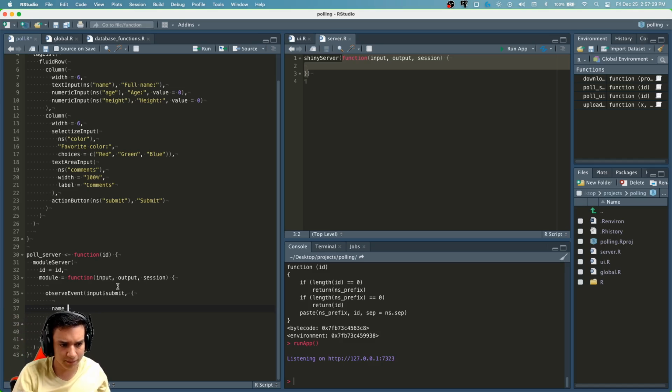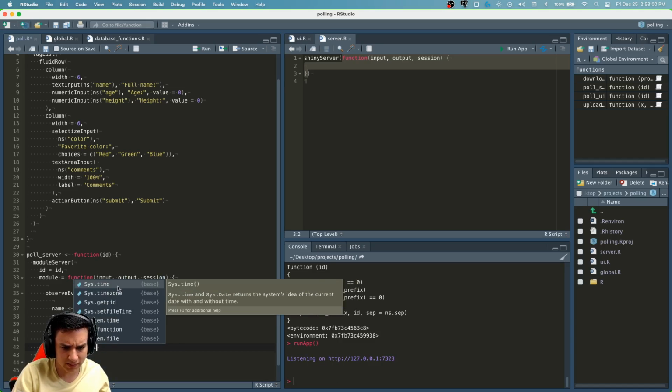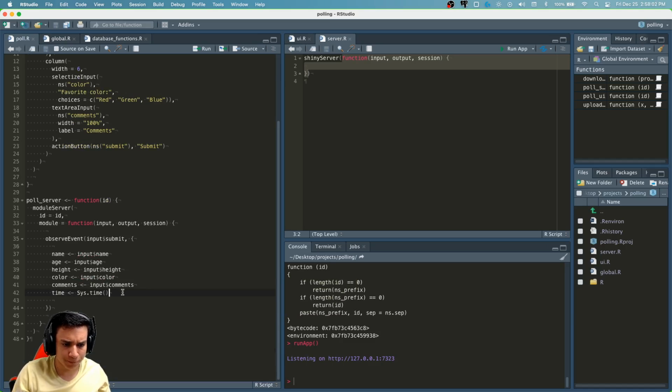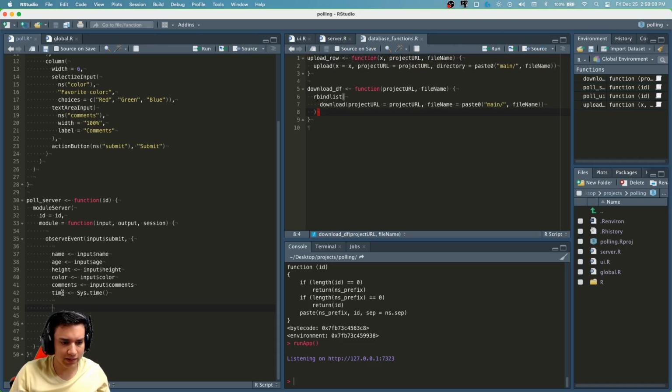So name is going to be equal to input name. Age is going to equal input age. Height will equal input height. Color will equal input color. And comments will equal input comments. Cool. And I can add a time, which is going to be Sys.time. Cool. So now I can use the functions I created right here to upload that data.